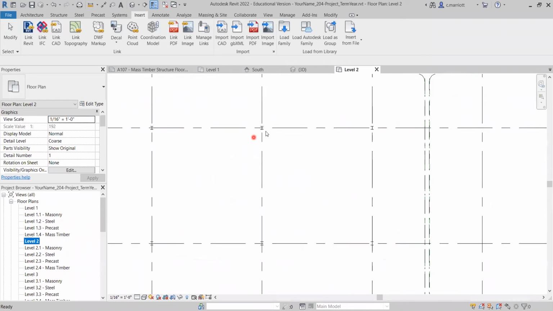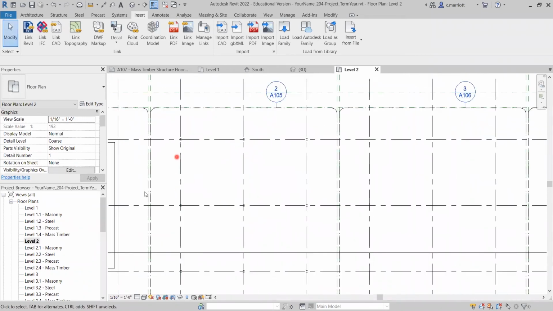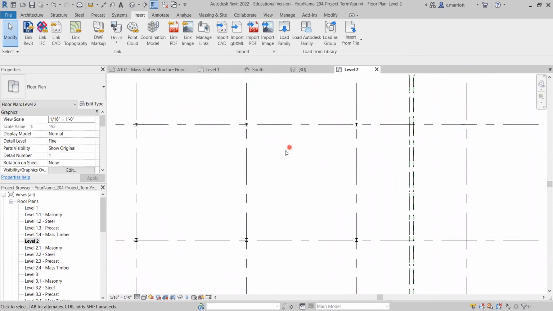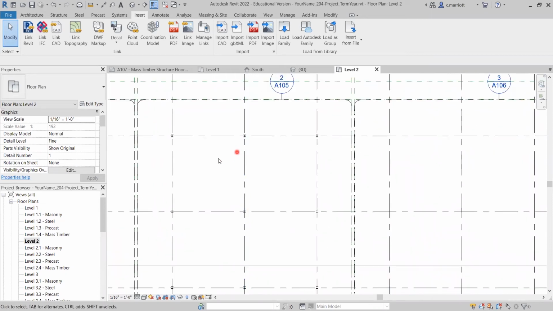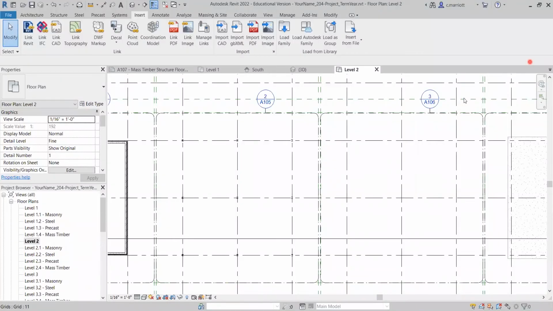Now again, if you want to see things with their true widths, you can go down to the detail level and change it to fine. So when we start to place these beams, you should be able to see them. All right, let's take a look at that image that I showed you, the 3D image. So let's pause and take a look at that three-dimensional image.